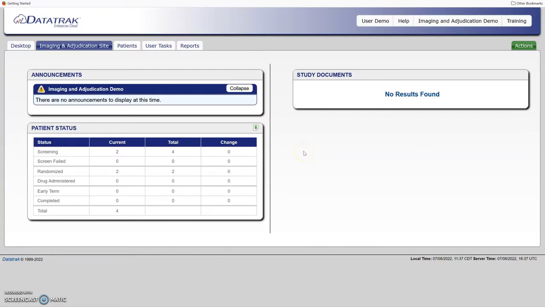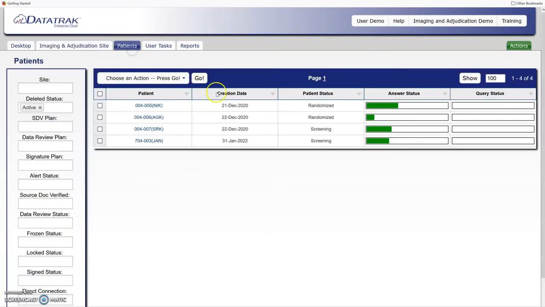Hello, and thank you all for joining us for this short presentation on some of the endpoint adjudication utilities that we have provided to our users within Datatrak's EDC. What we have prepared for you today is a short walkthrough of a demo study in which we have built an endpoint adjudication workflow that wraps around the results coming out of core labs in the course of a trial.